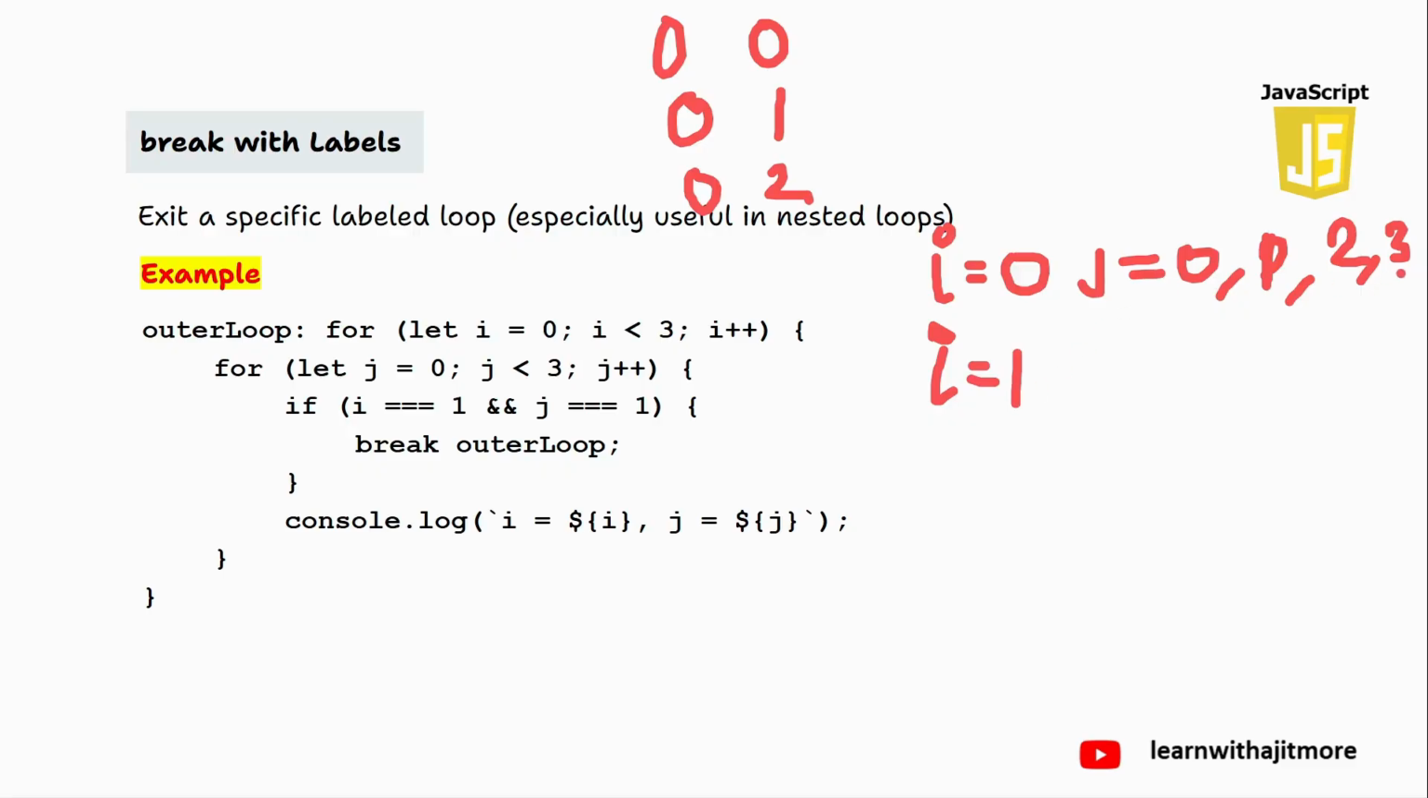Inner loop got over. 0, 1, 2, and then when it becomes 3, this condition is failed. Inner loop over, then it will come to the outer loop. For I plus plus, I will become 1, right? Again, check. Is 1 less than 3? Yes, come inside and the J loop will start again.